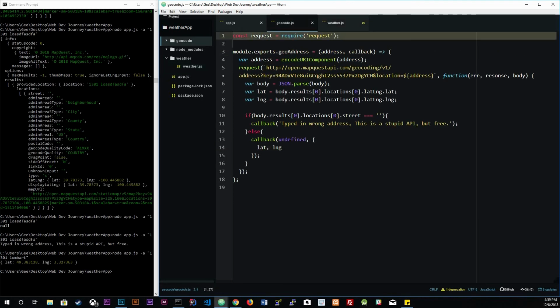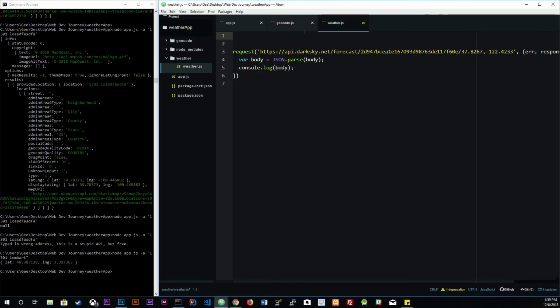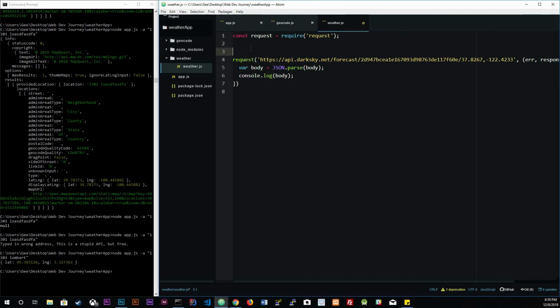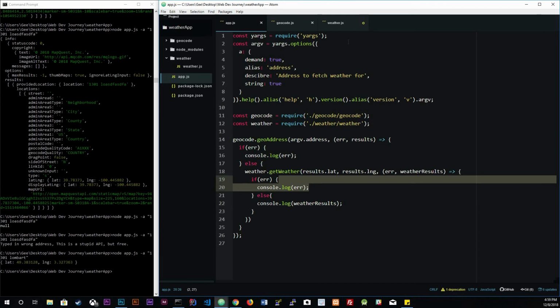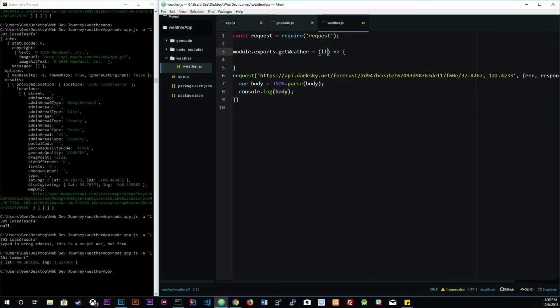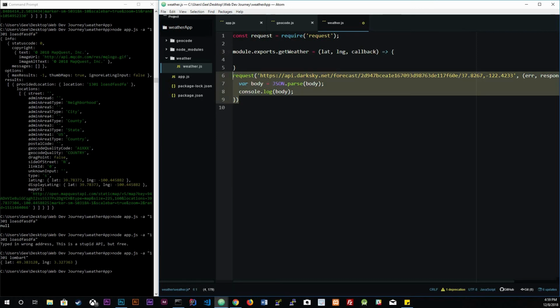We've got to require the third-party module request in here because we're using it, right? So module, we've got to export the function, exports.getWeather equals a function, and it's going to take in three things, right? It's going to take in the lat, lng, and callback. So lat, lng, and then callback. Let me just stick this puppy in there.